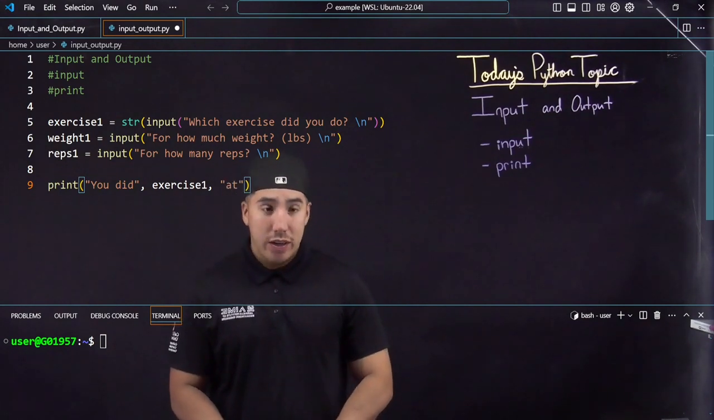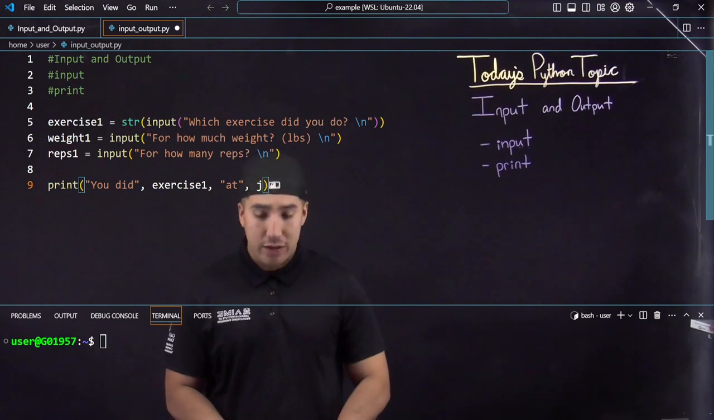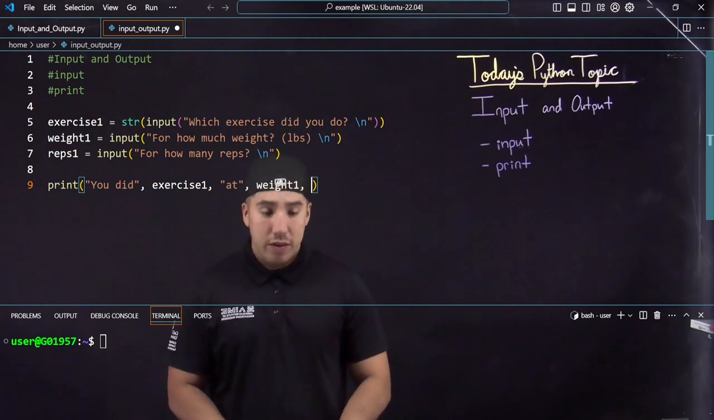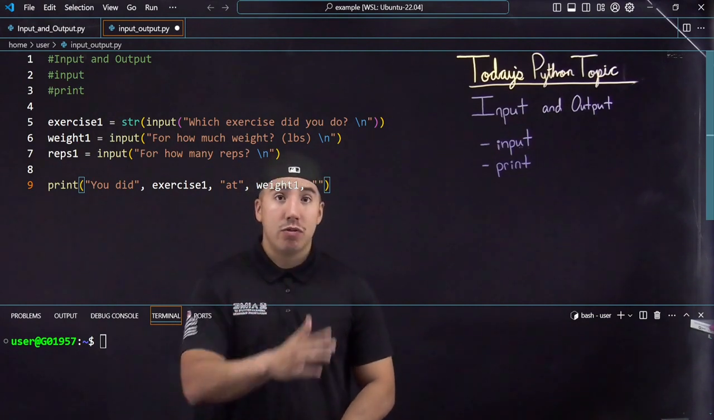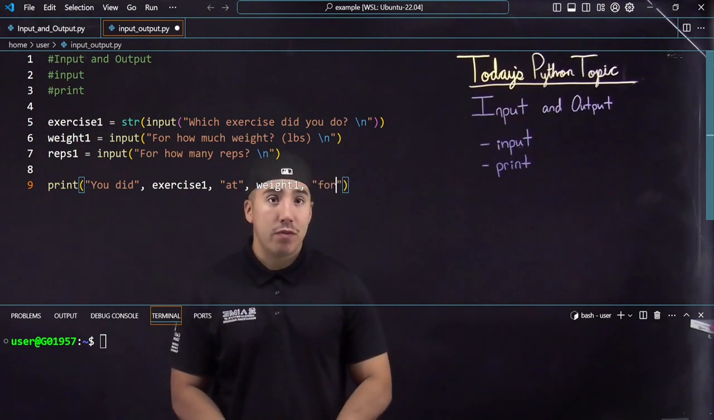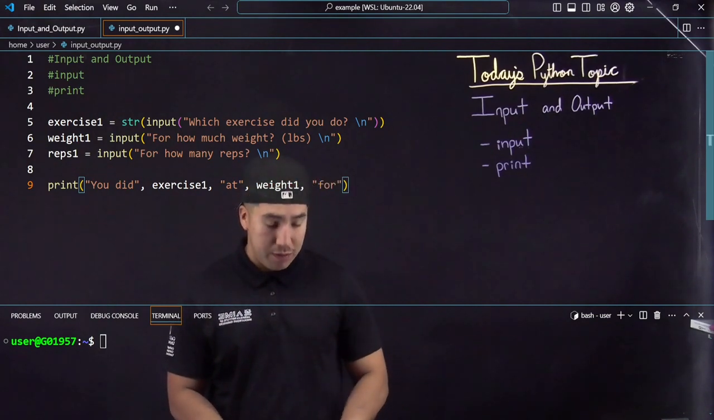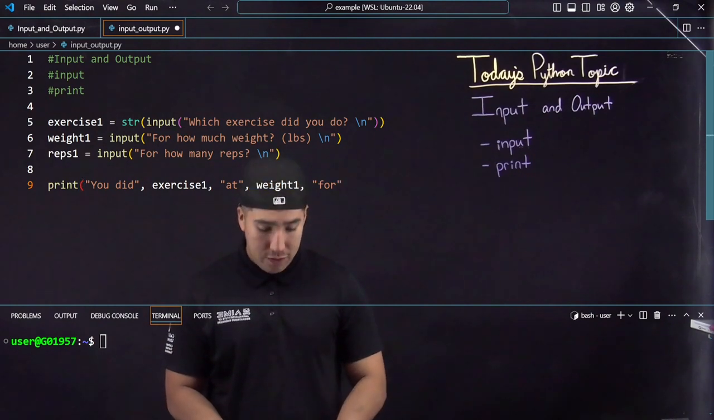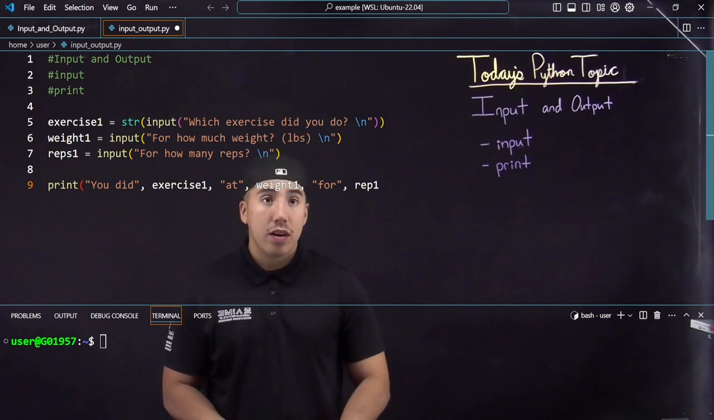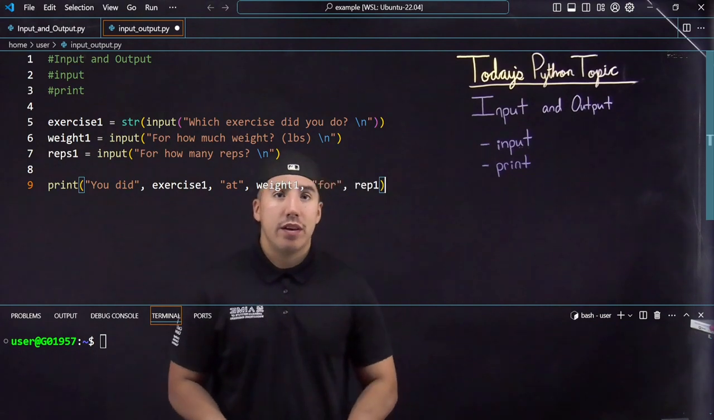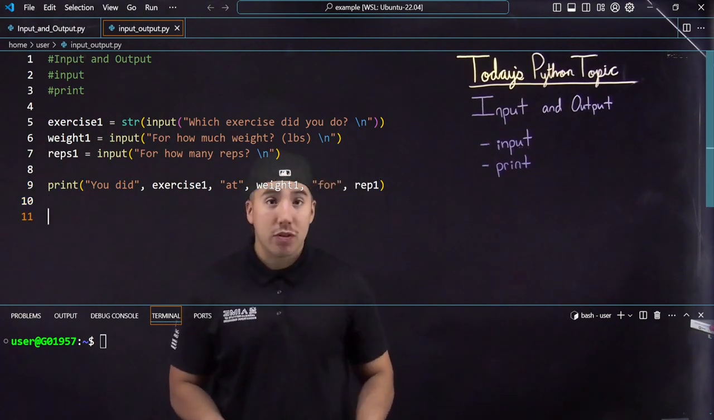At. So I'm going to input at my weight, so at weight one, at the weight 225 for, and then I'm going to put four, because then I'm going to output the reps now. Oops, four. I'll put the reps, so reps one. Okay, so reps one, and then let's save this and let's run it.